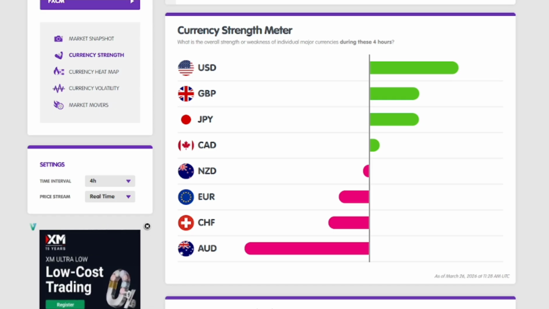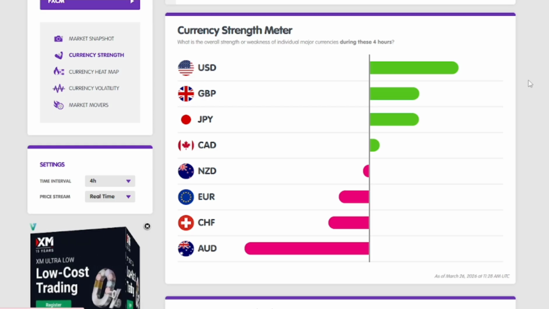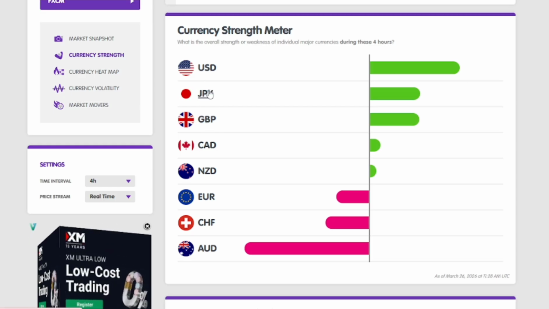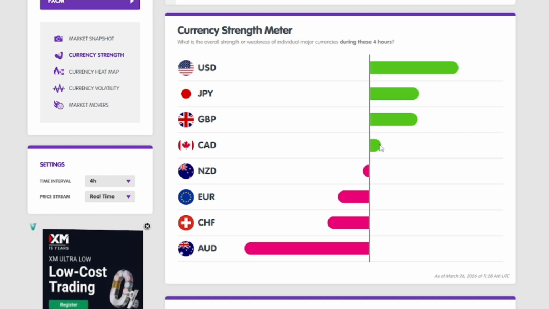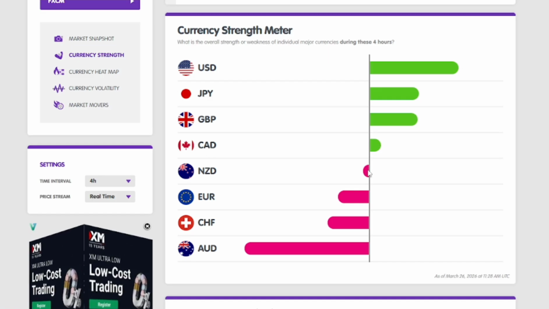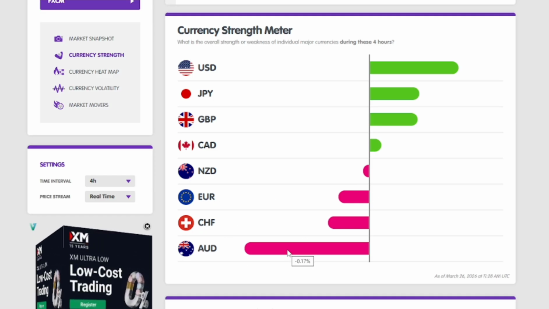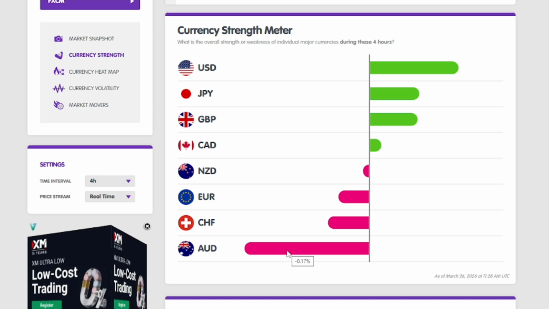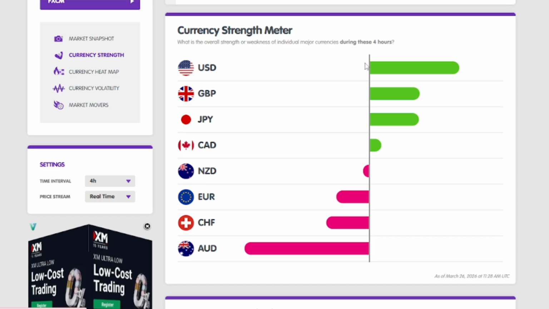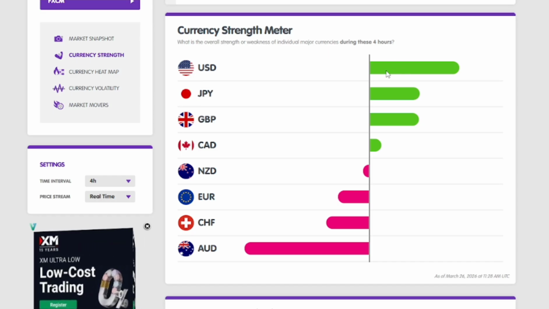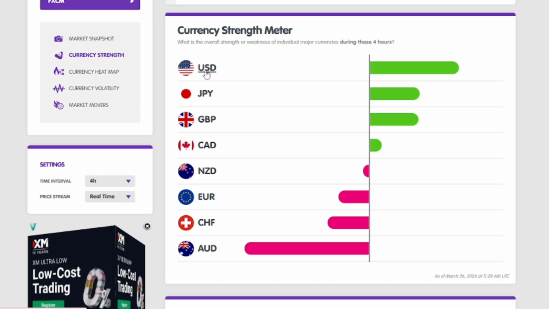Okay, so here you see that on this chart, the USD is strong, the pound too is strong, the yen is strong, the CAD is not actually strong. See, it's not really strong. The NZD is weak, Euro is weak, Swiss is weak and the AUD is very weak. So for you to get the best bet on the forex market, this is what you have to do. You choose the stronger currency and you match it with the weaker one. So for instance, you choose USD and AUD.